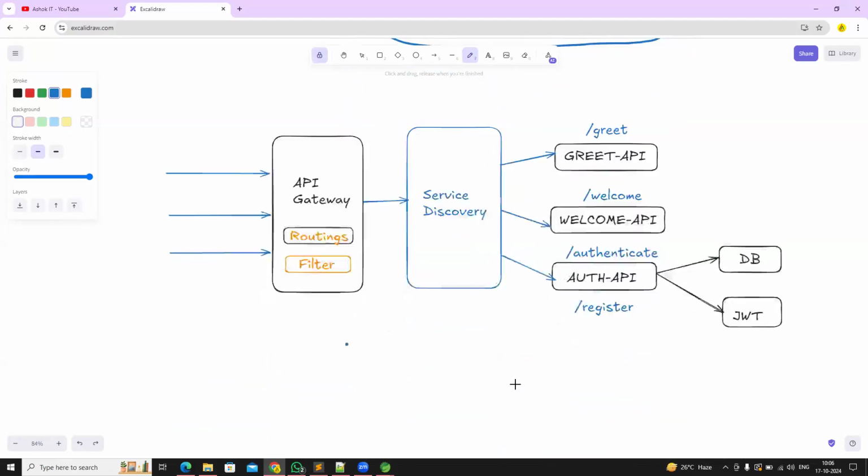Are you guys able to understand? Theoretically, are you able to understand how to secure microservices in real time? How will people secure microservices in real time?